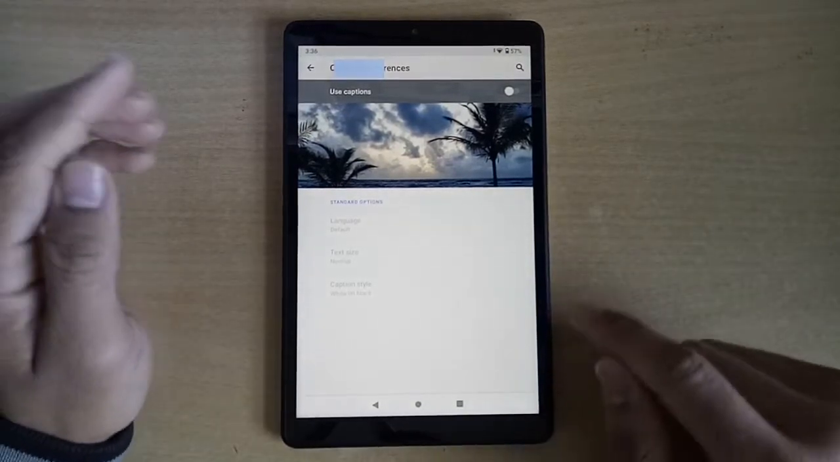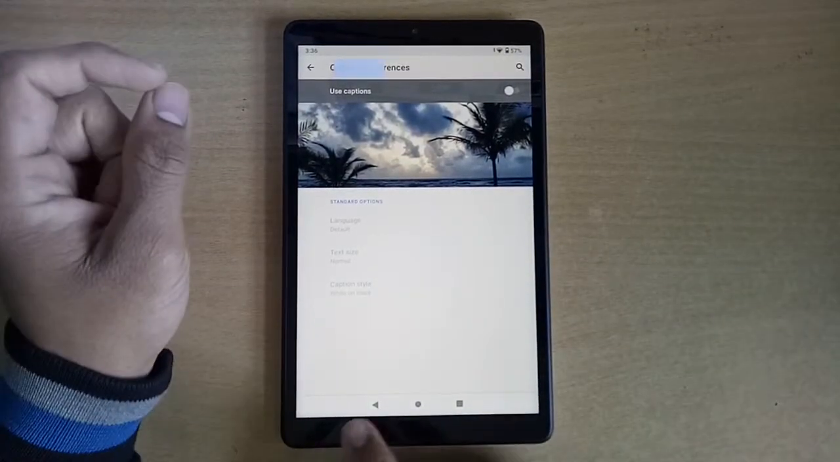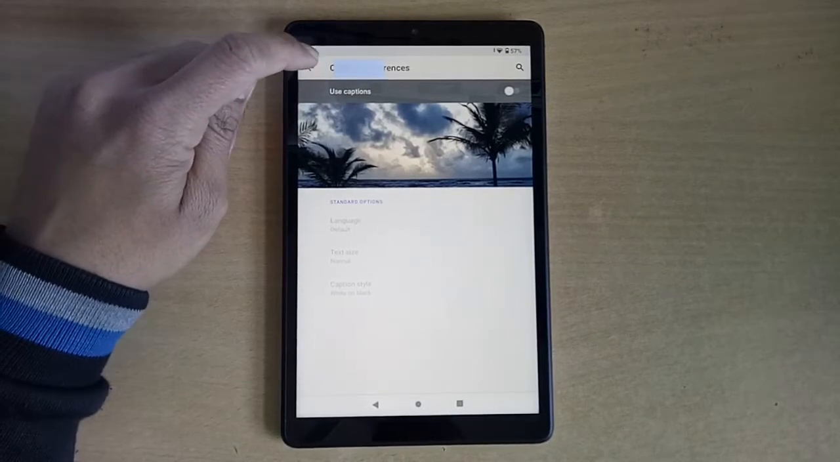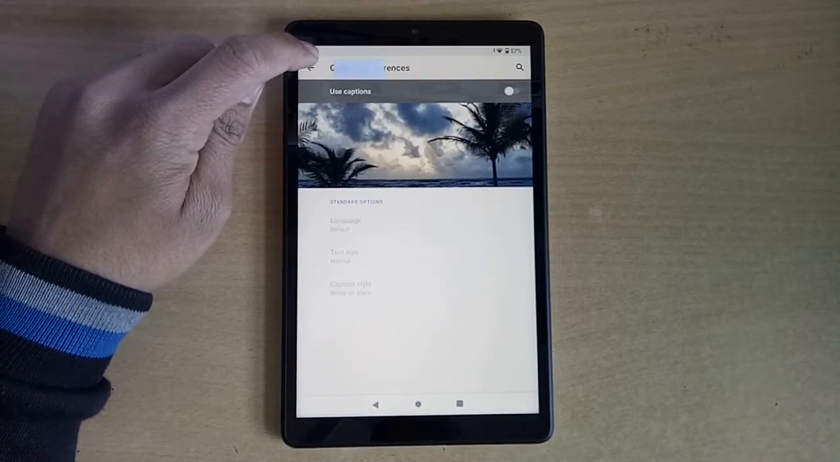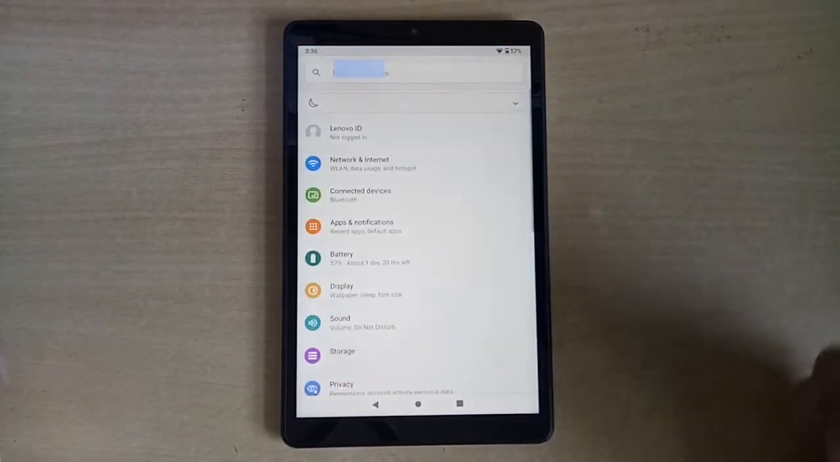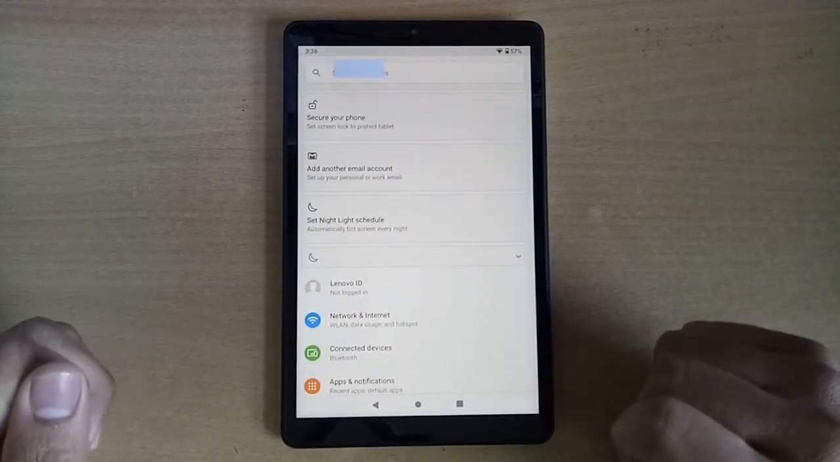Now you have to go back. Click back, not from here, you have to click back from here. When you click back from here, you will enter into settings. This is the first way to enter into settings.